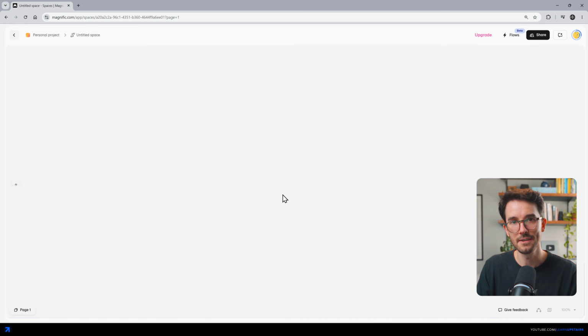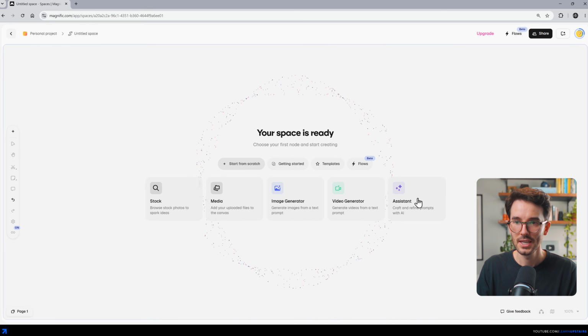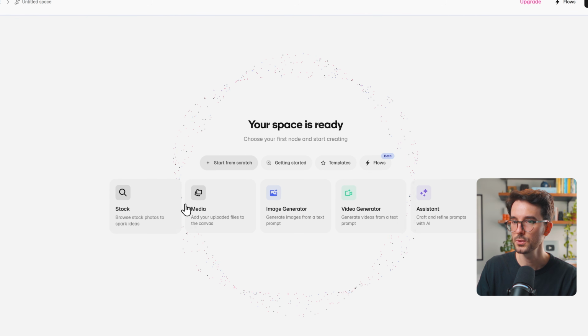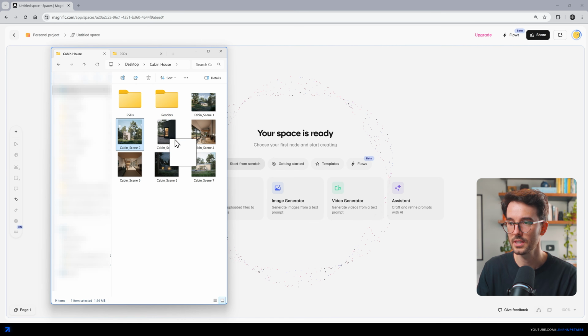This is an infinite canvas that works with nodes. I mean, sounds complex, but very simple to understand. And you can start from nodes or just drop in an image directly in here. That's what I'm going to do.